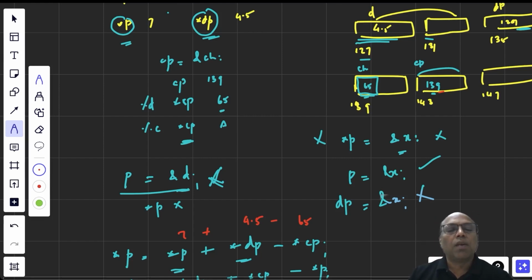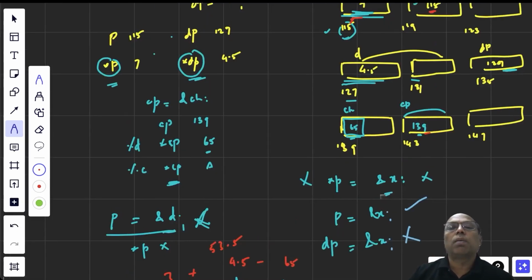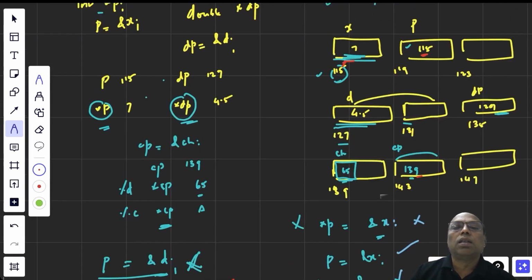Correct? 53.5. I need to store this result, 53.5. Where do I want to store it? In star p. Whereas star p is an integer. Therefore, it is going to store only 53.